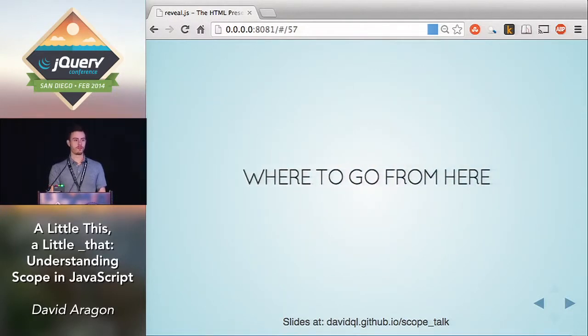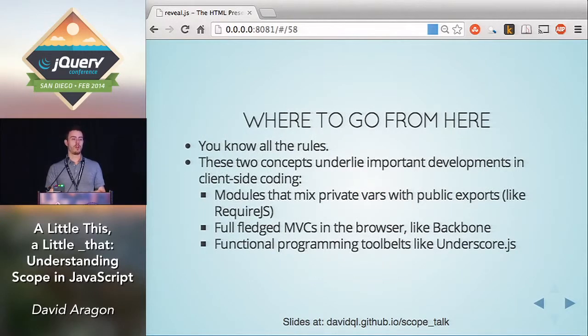OK, so where can you go from here? You now know all the mechanics and the rules that govern scope and context. There's not very much to it, and I've told you all of the hard rules. And these are two really important concepts in the front-end world nowadays. There are module loaders like require.js that mix private variables with public exports to great effect. These concepts enable full-fledged MVCs in the browser like Backbone.js and others. And it also enables functional programming toolbelts like underscore by passing around context effectively. And there's actually a talk at this conference all about functional programming, which I'm stoked to see.